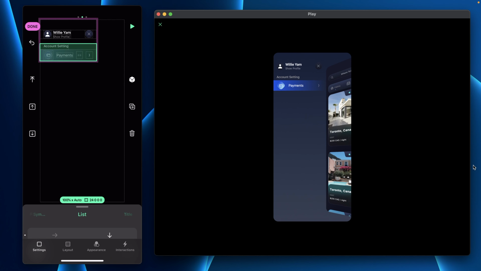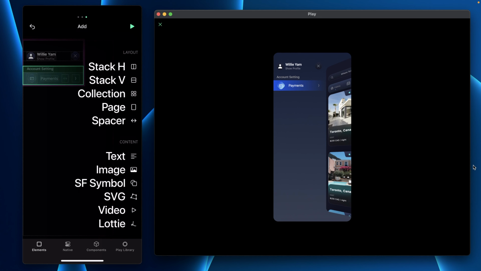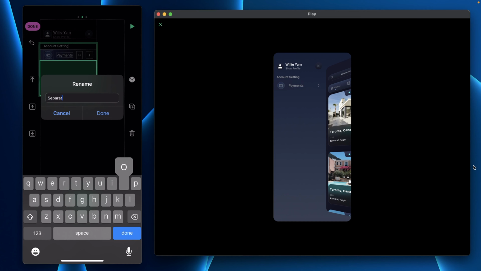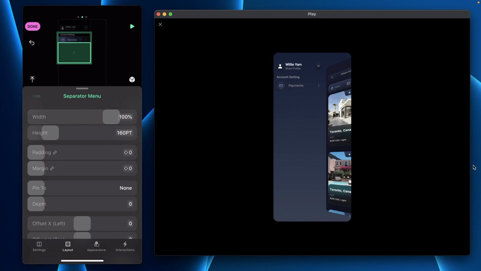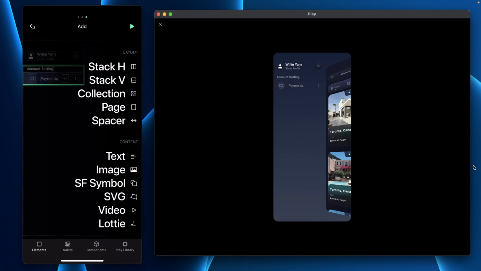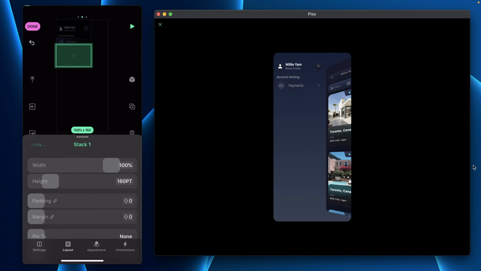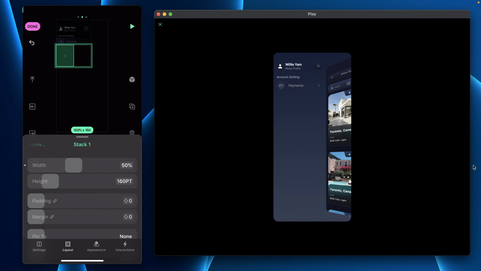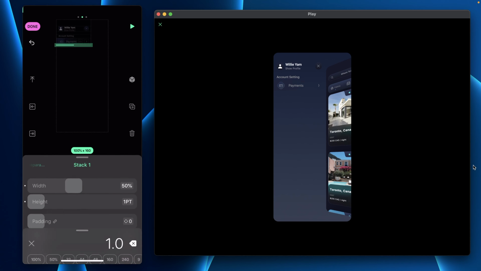Let's select our list. Let's add a stack H. I will name this separator. It's going to be the menu one. In layout, I will set the width to 100 and the height to auto. Then in it, I will add another stack. For the width, I will set it to 50%. And the height will be 1 point.